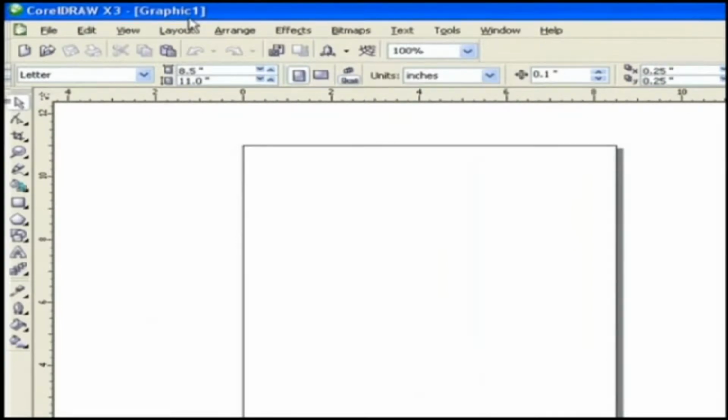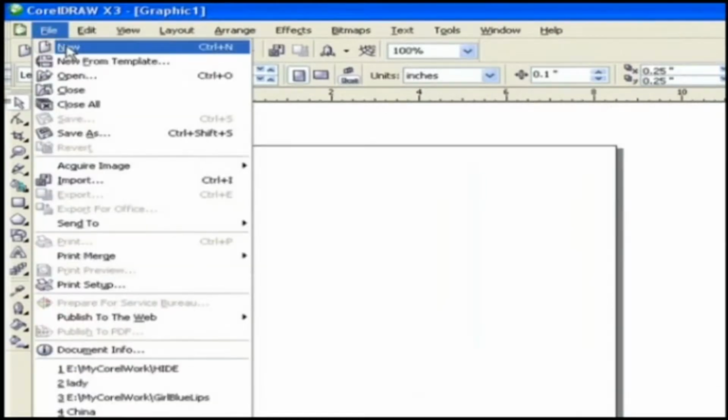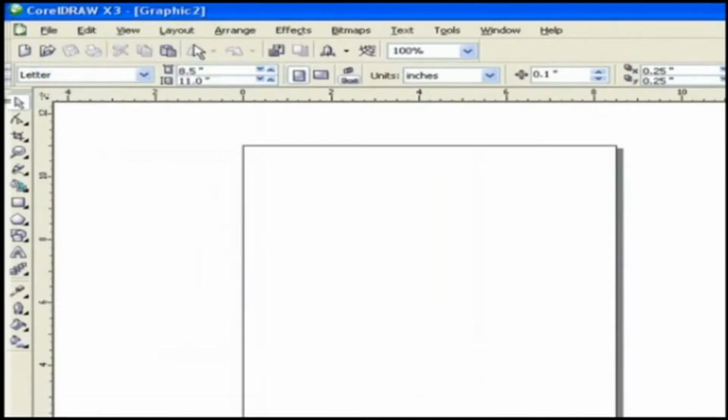The second way is, go to File and choose New from the File menu. The keyboard shortcut for creating a new document is Ctrl+N. A new document named Graphic 2 is created here.